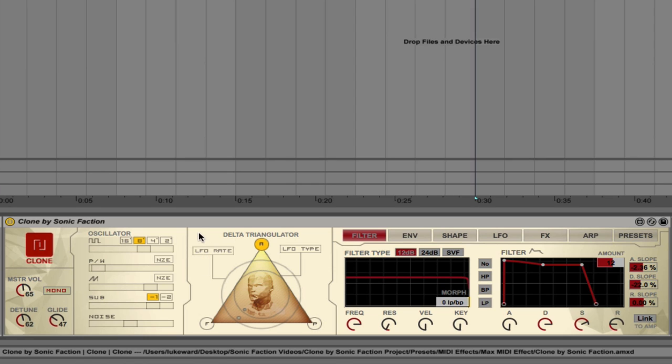To the right of the oscillator section, we have the delta triangulator, and this is where Clone really shines. I will be demonstrating this later on in the video, but this section enables you to create some really crazy rhythms and filter movements and interesting rhythmical things that make this synth very, very unique and give it a great sound.